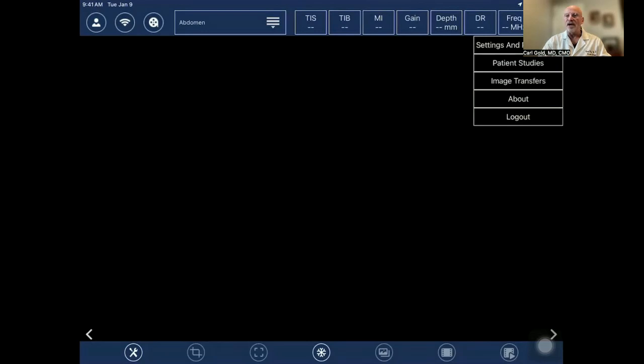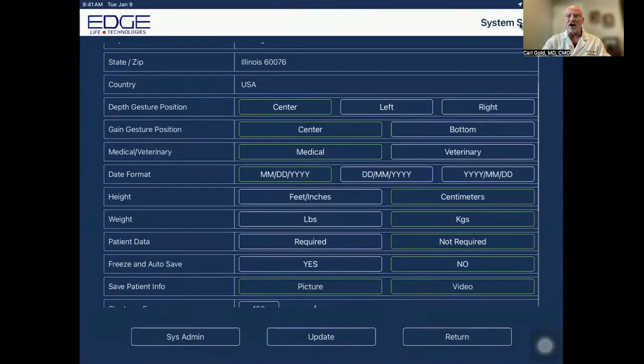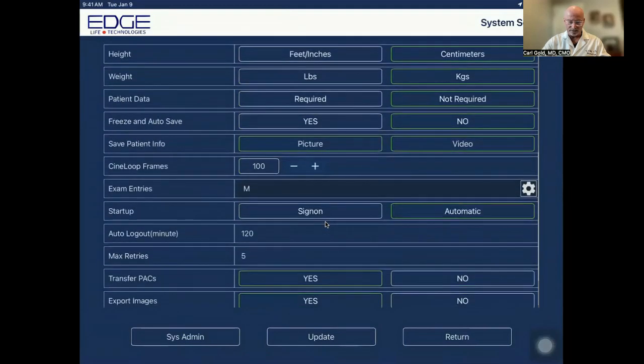First thing we're going to do today is explore the button in the upper right corner. If you select that button, you should see a 5-item menu. The first one to explore is settings and parameters. This will control the basic functions of the app, which would include the type of software the app is running, medical versus veterinary, date format, measurements, etc.